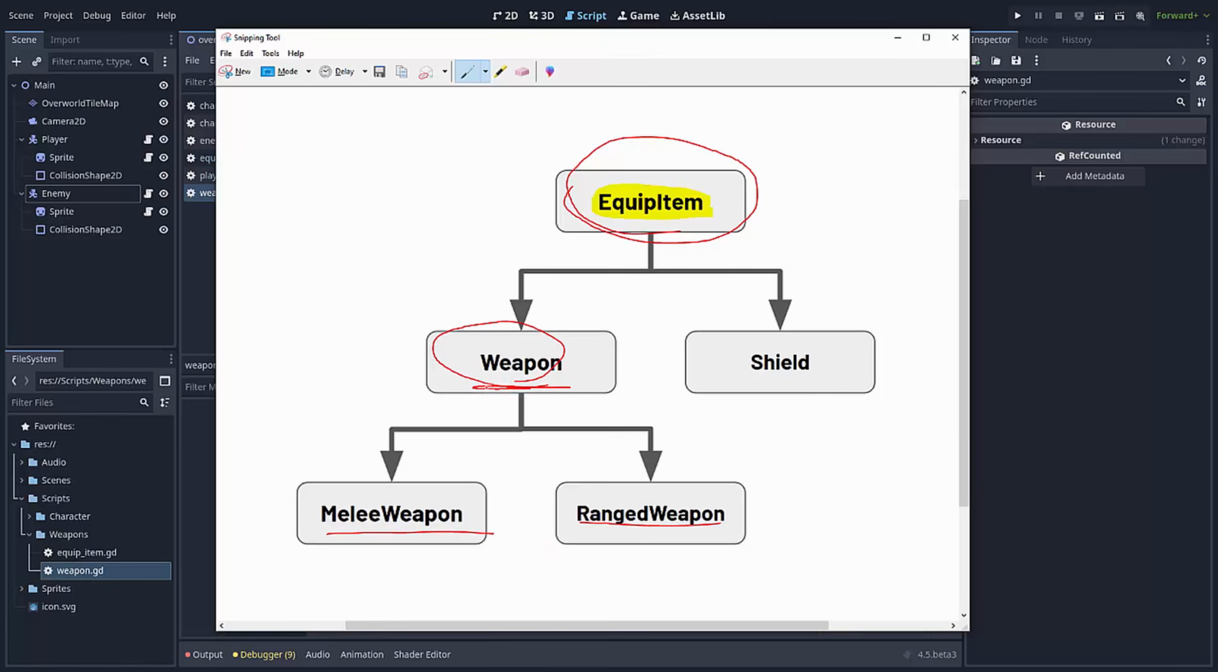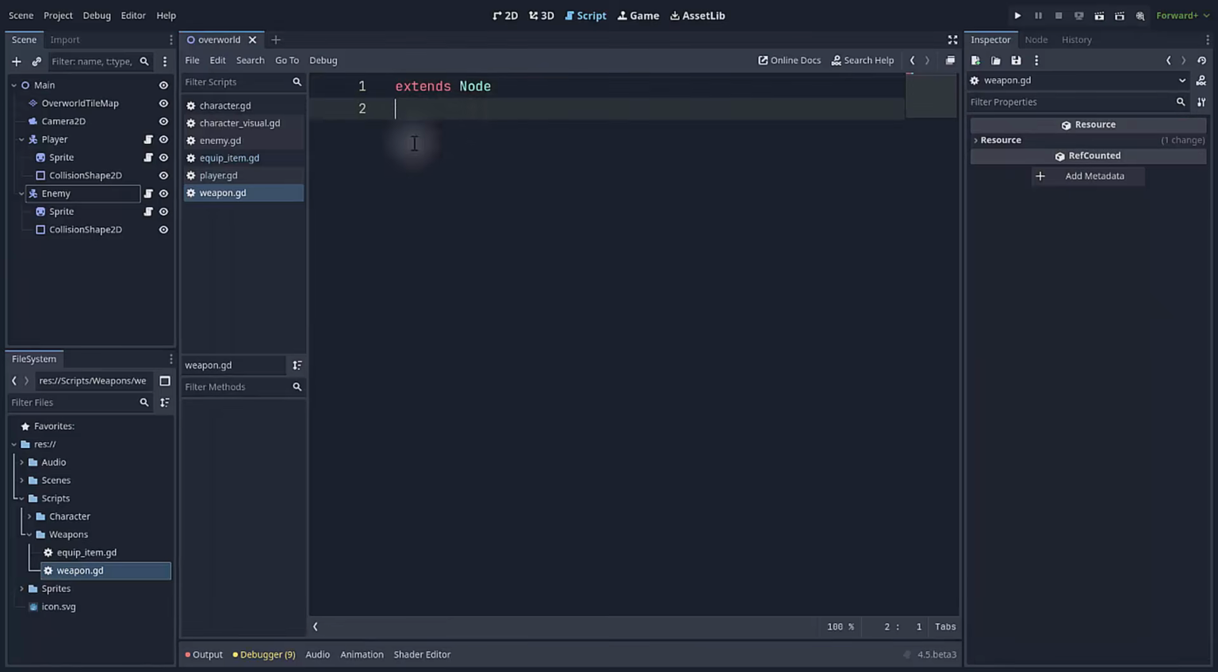So this base weapon class isn't actually going to be dealing damage and stuff like that. Rather, it's just going to contain the data required for doing melee attacks or ranged attacks. So inside of weapon, we're going to extend from EquipItem so that we can have all of its properties and functions. We're then going to give it a class name of weapon. And then what we're going to do is just create one variable, and that is going to be an export variable called range of type float, and by default we'll just make it 10.